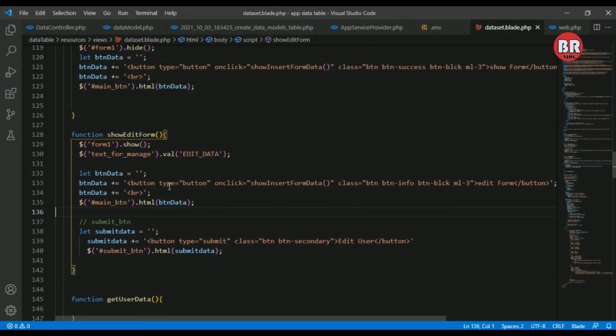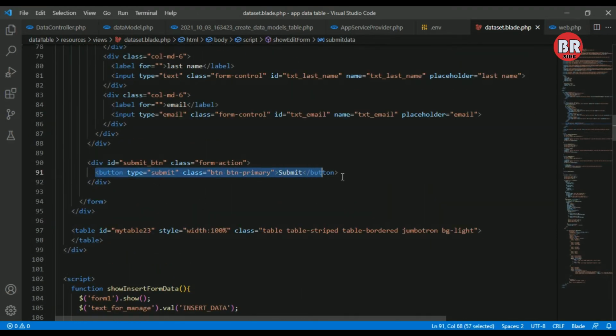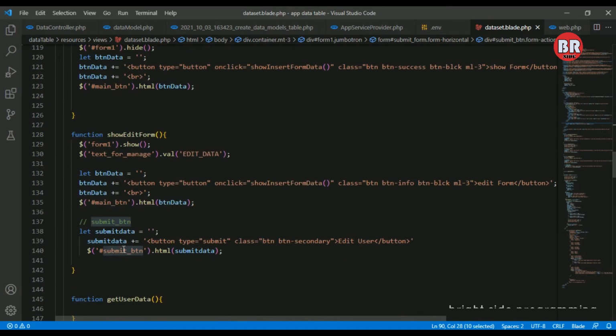I create the variable submit data. The submit data is equal to this button. So inside this button we get the ID. We create the ID submit button. Inside that button we get our HTML constraint. So that's why we use the submit data. So let me run the project now.